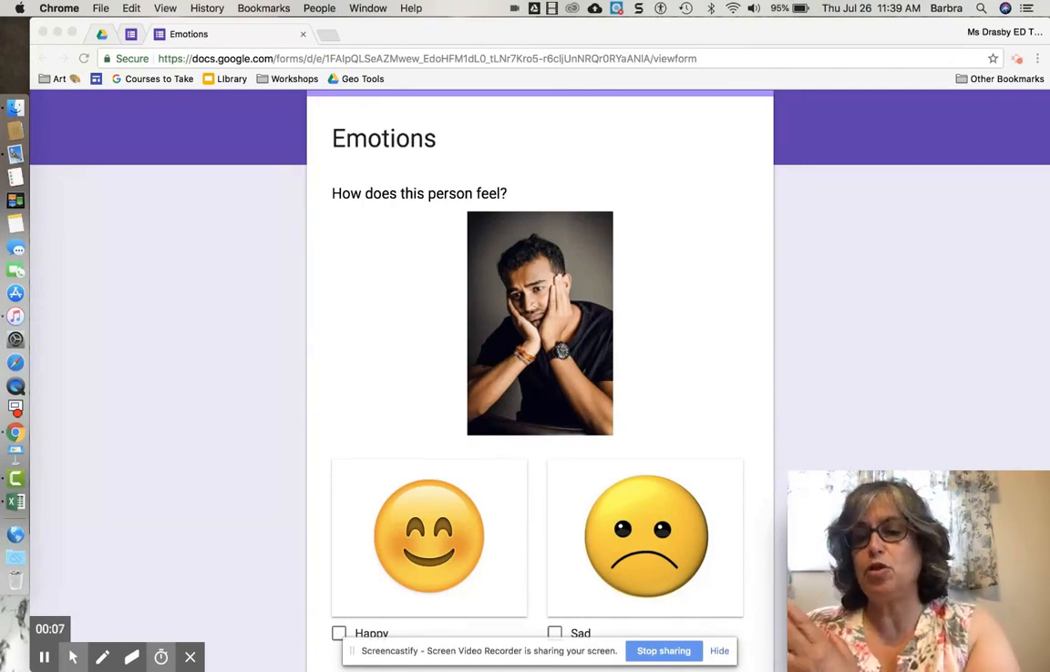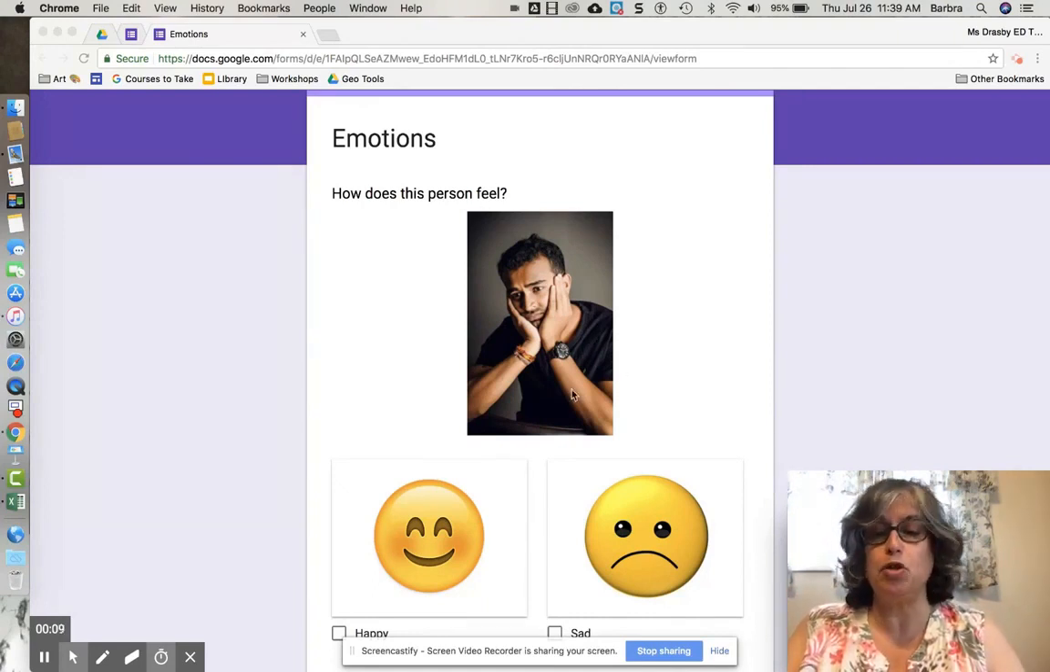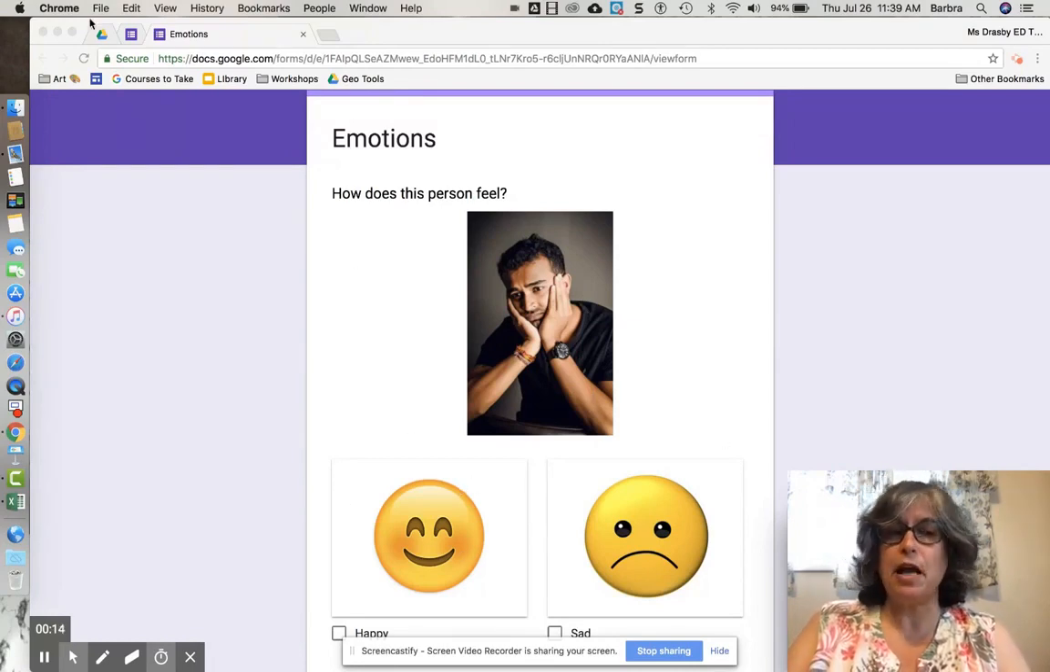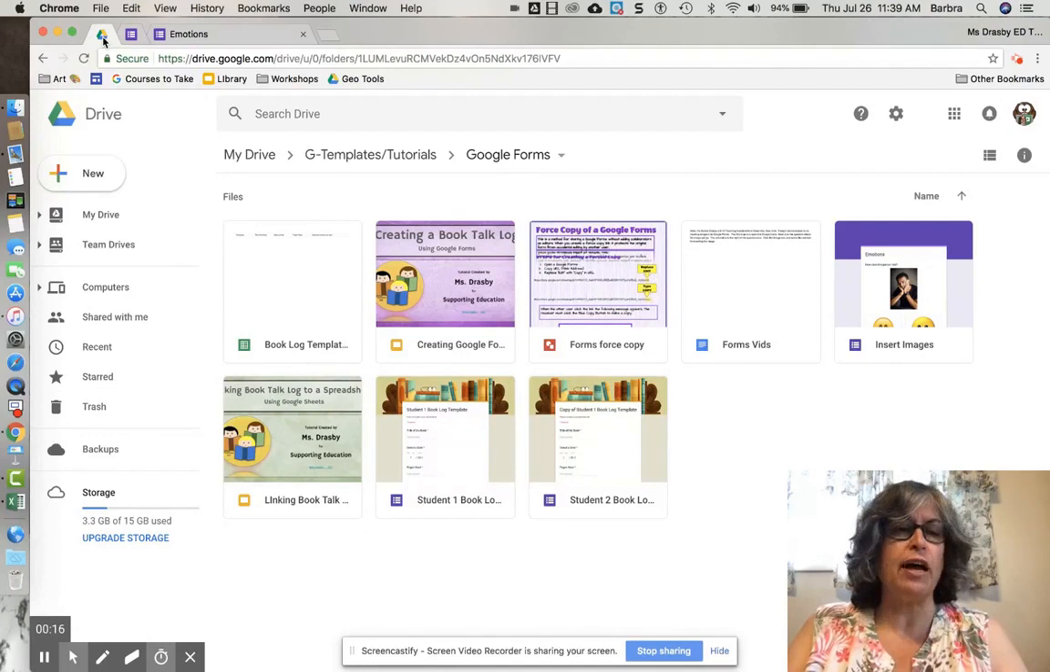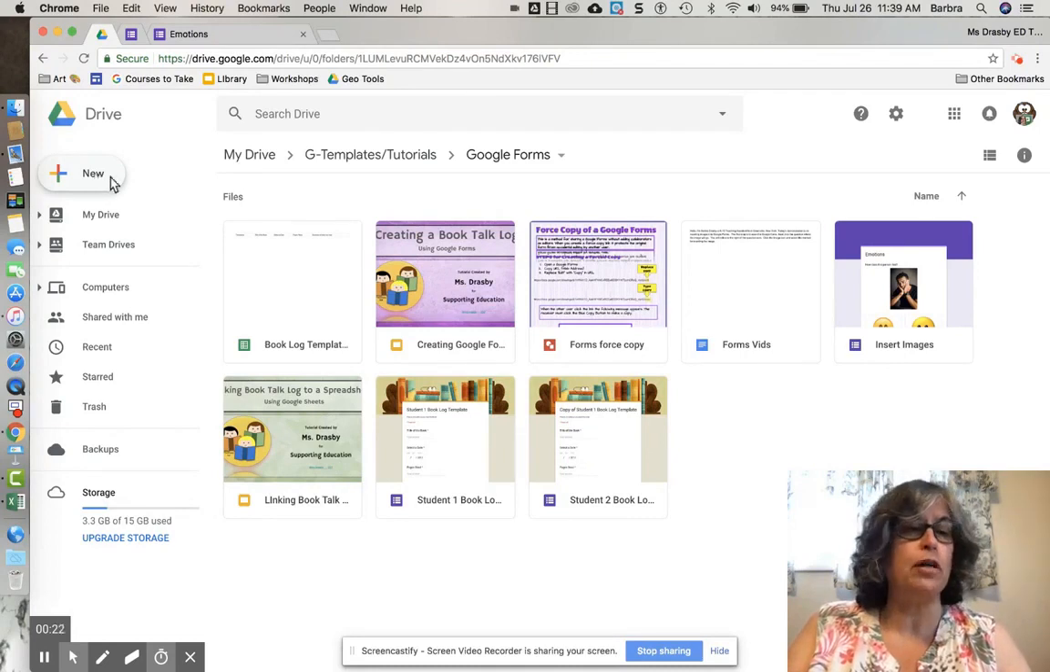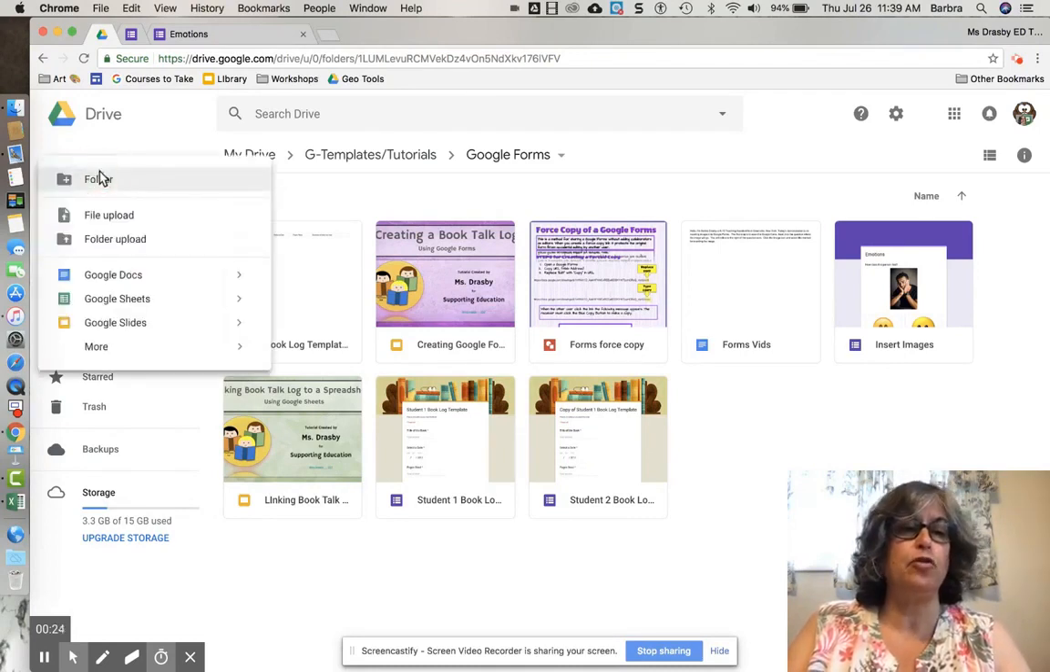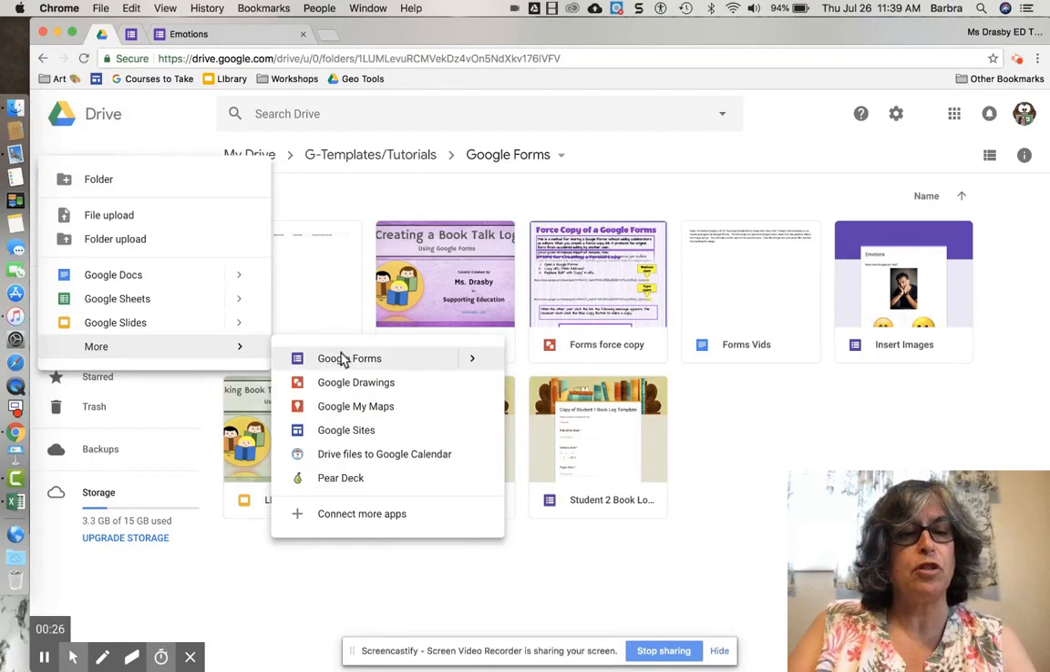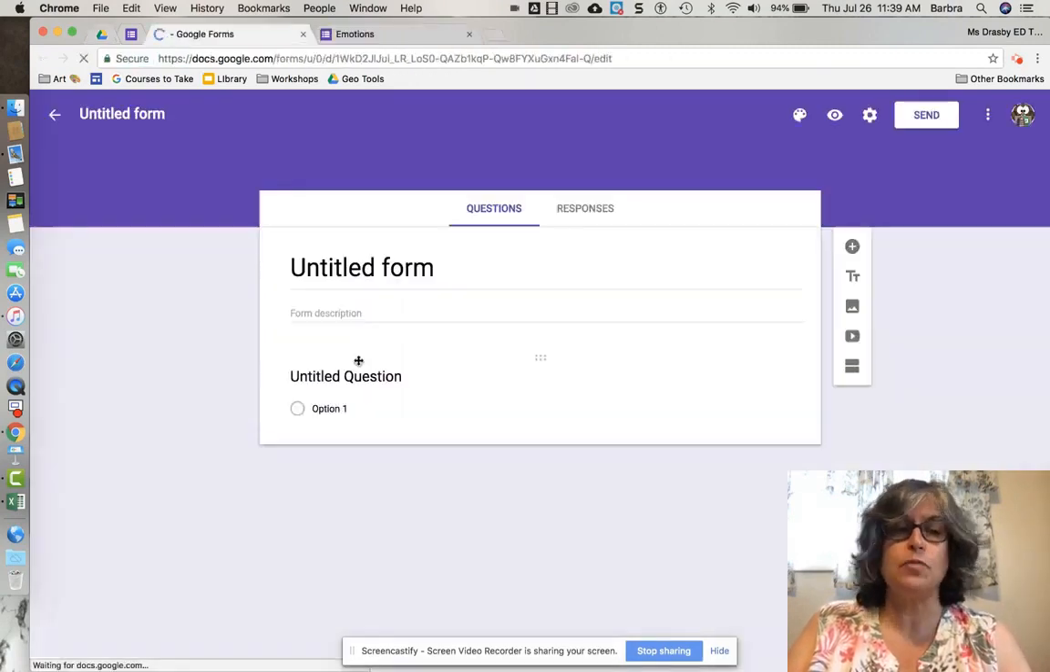Today, I'm going to show you how to insert images into a Google form. So the first thing I like to do is go to my Google Drive, and I like to create my forms inside of a folder to keep them organized. I'm going to click the New button. I'm going to scroll down to More and click Google Forms.